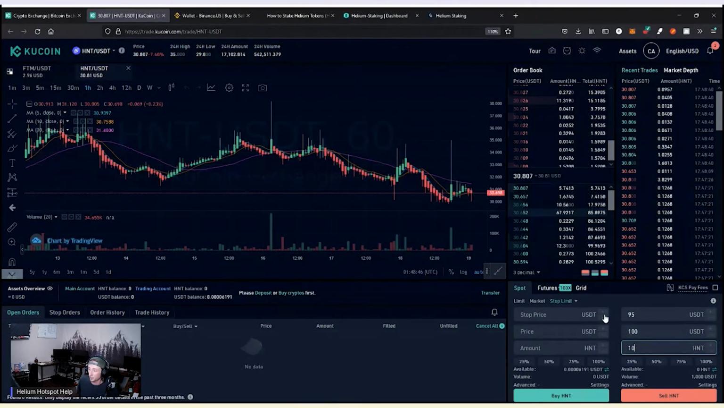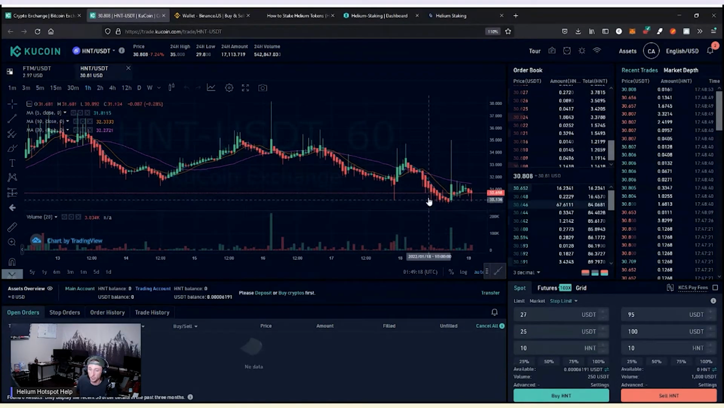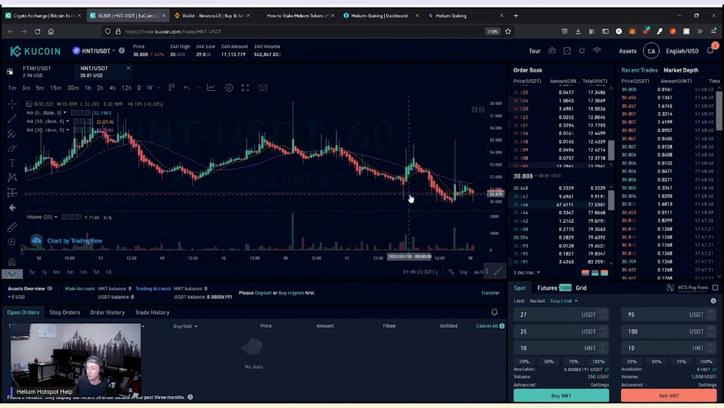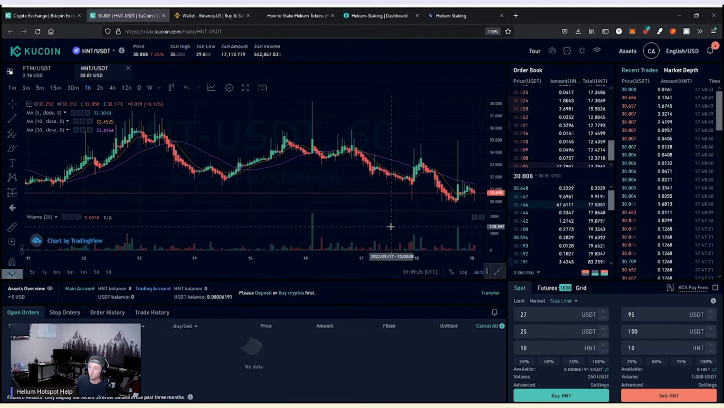Now on the flip side, let's say you want to buy some HNT. Let's say you want to buy it down at $25. So what I would do is enter a stop limit, and my stop price would be around $27. So once it gets down to $27, I want to buy 10 of them down here in this box at $25. So that's how you put in a little cheeky order for when you see these drops like this. This is a very good strategy to use. This is something we use frequently.